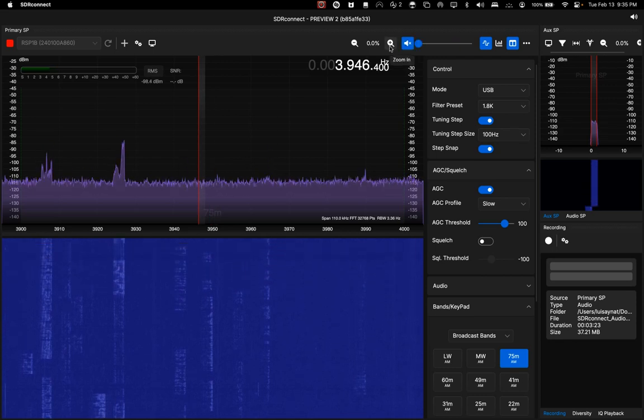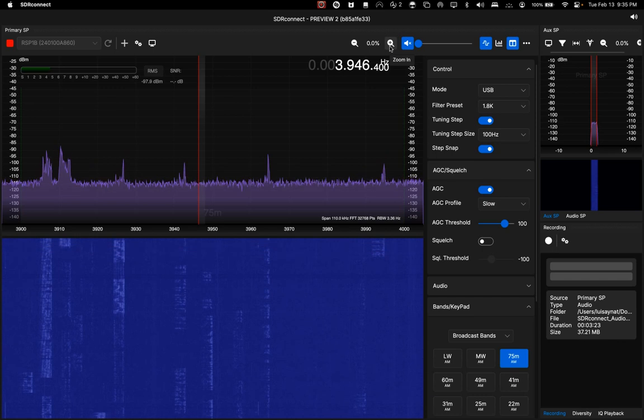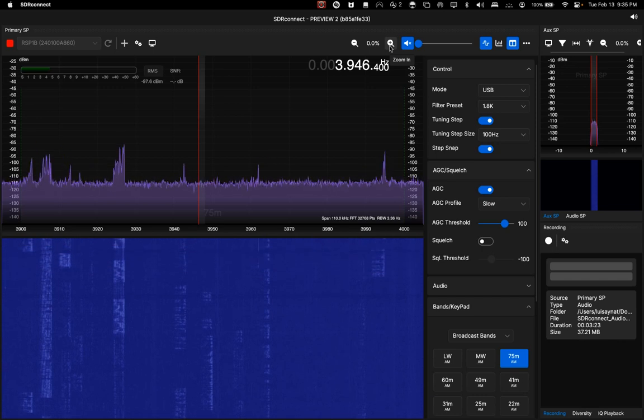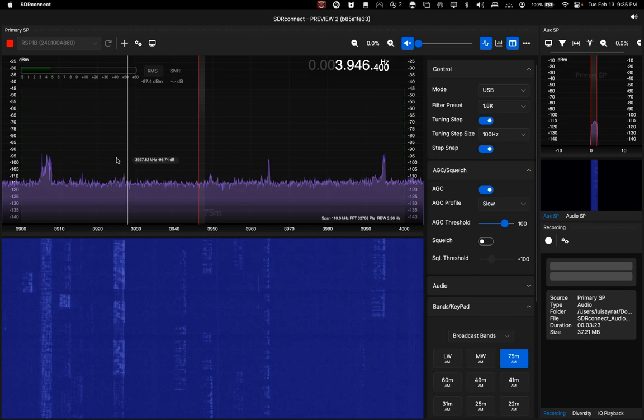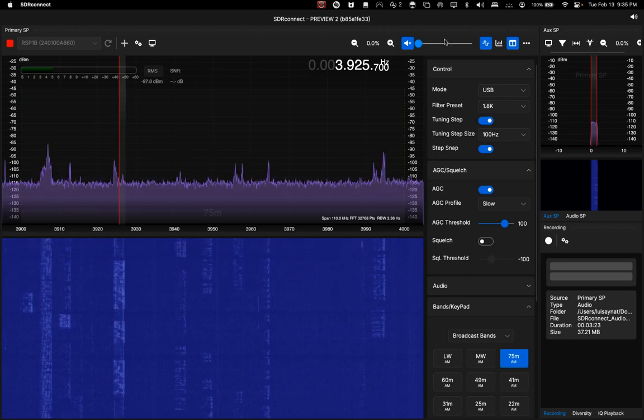Each one of these little things coming out of the spectrum is a transmission, and as they start or stop talking, you can see the waveform goes up and down. Now, this is somebody talking right here. Let's see if we can get it to work.